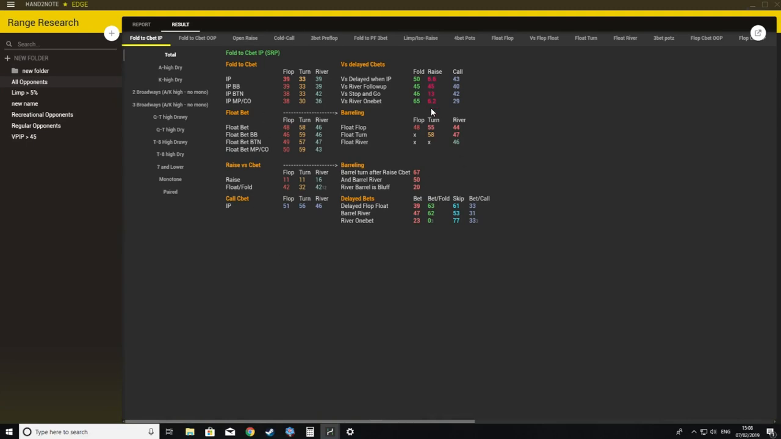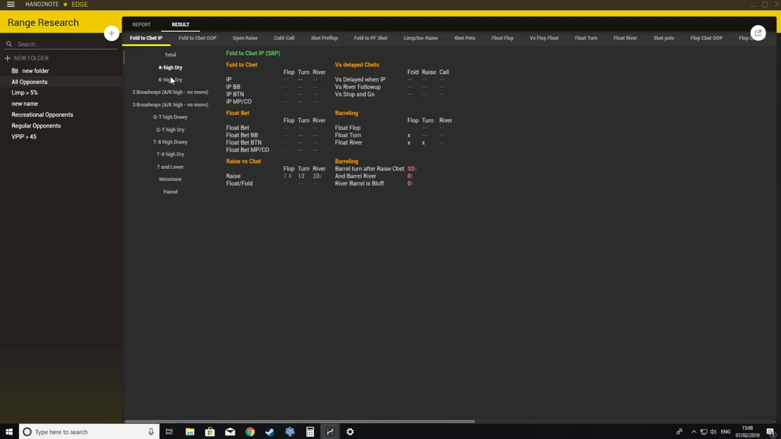Now we can see everything appears to be working correctly in the range research. When we have a look at some of these additional tabs, it becomes quite clear that some of the stats are broken. Now, of course, keep in mind that in some cases, when the stats don't appear, it could be due to lack of sample. So if most of the stats appear but a few of them don't, that might be an indication that we don't have enough hands in our database to have a sample on those specific stats.